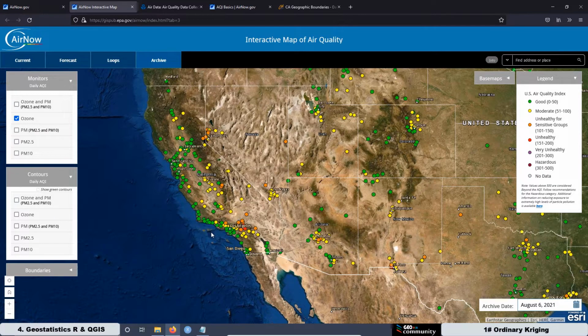And as you can see now, the data is a little bit more interesting because we have a higher range on the ozone concentration related to the air quality index. As you can see on the legend, we have from the green to the red. And that's more interesting in terms of creating a map. Now, the point is how we can extract all this information to work on the Ordinary Kriging in QGIS. And that's the next step.